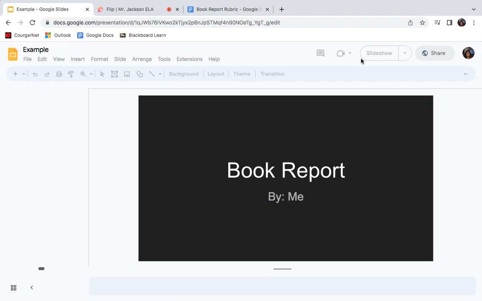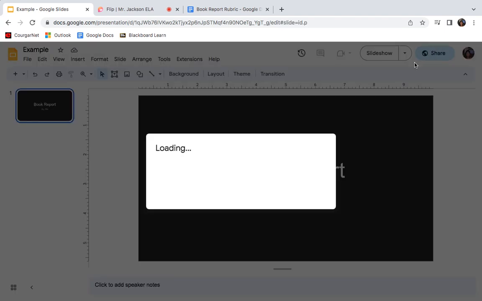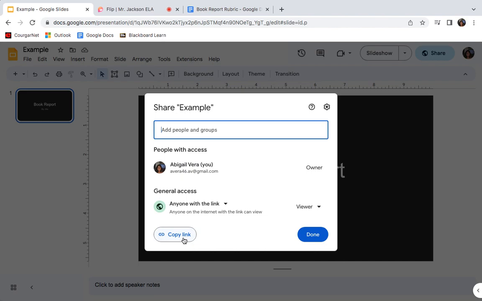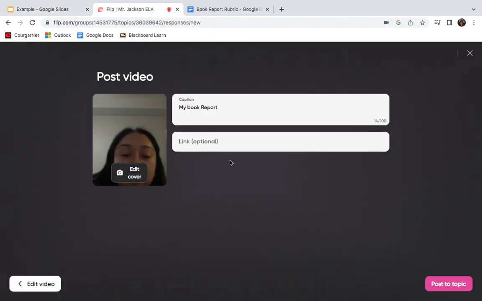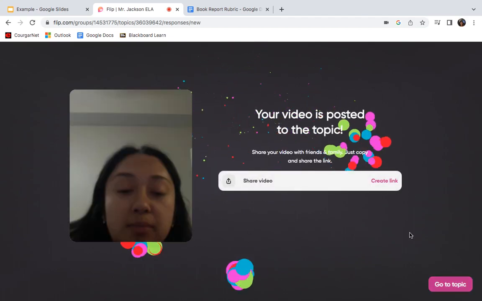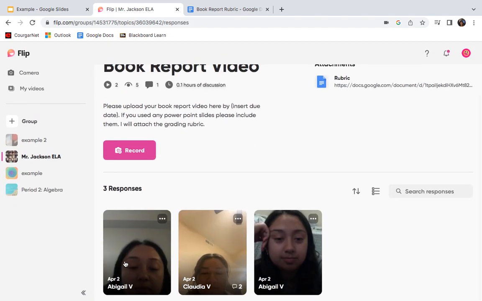We can go to my presentation and we will hit this button over here that says share. Once we hit that, it'll give me a link, and then it'll also give me options to add people. We're going to do copy link, and right here the general access, we'll make sure that says anyone with the link. We'll just copy it. We're going to paste the link and post our topic. And then once it's ready, we could either share it or just watch it here.